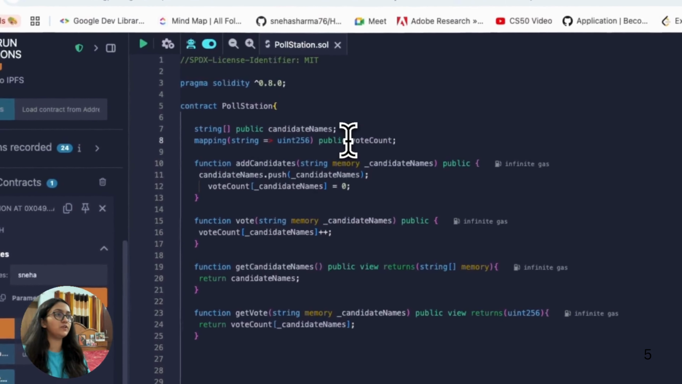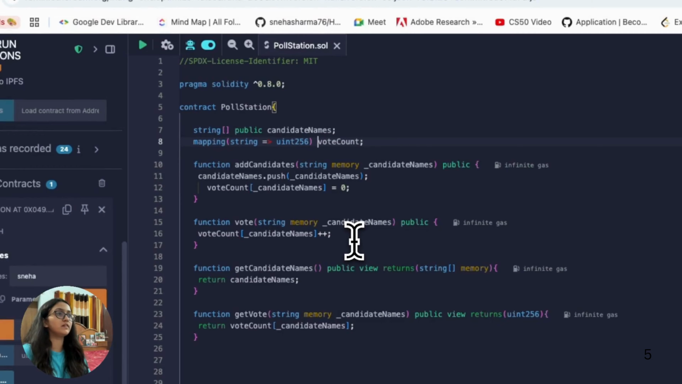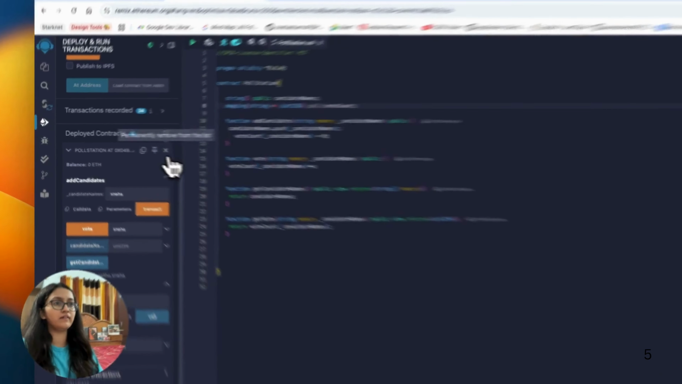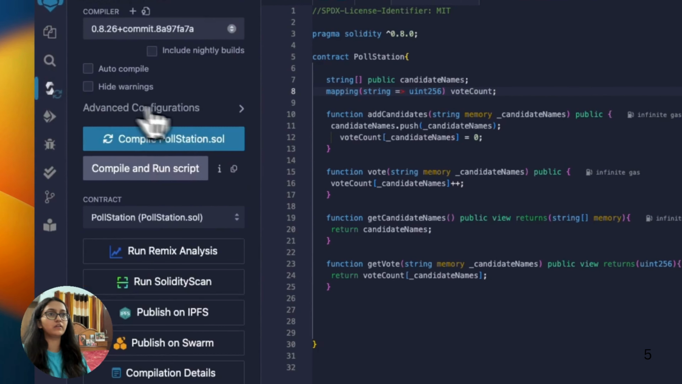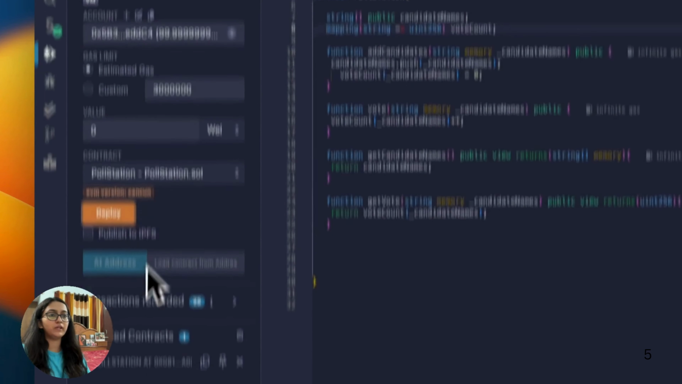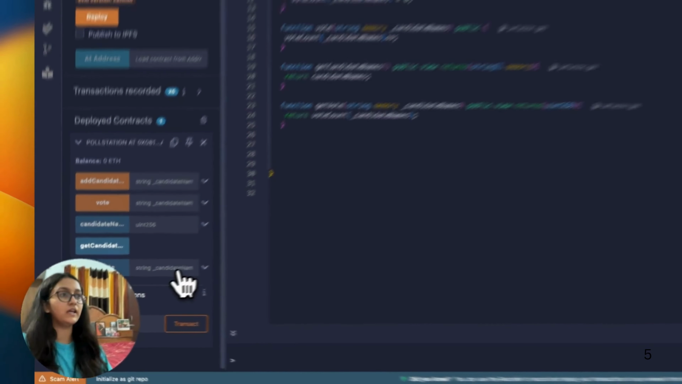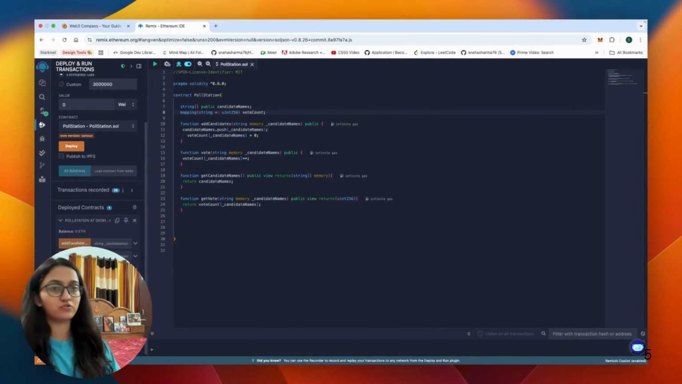So instead, if we just remove this, we don't want everyone to see it, so we'll just redeploy it and it will disappear. Just give me a minute and you will see that I'll be able to get candidate, get vote, and that public vote count has just disappeared.